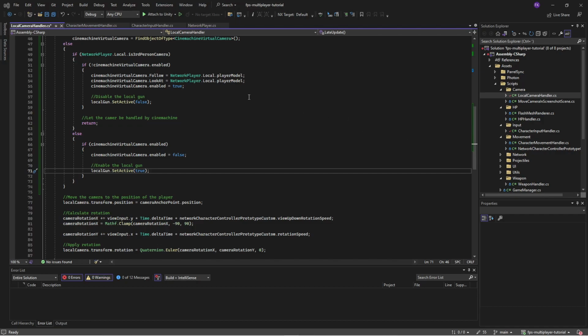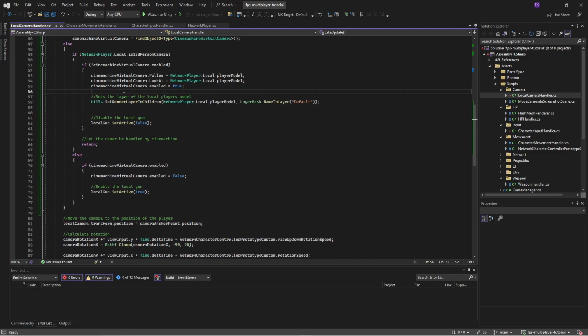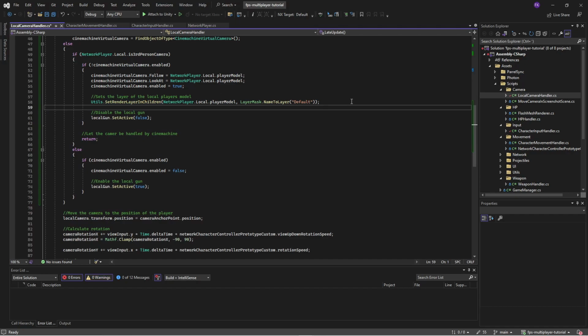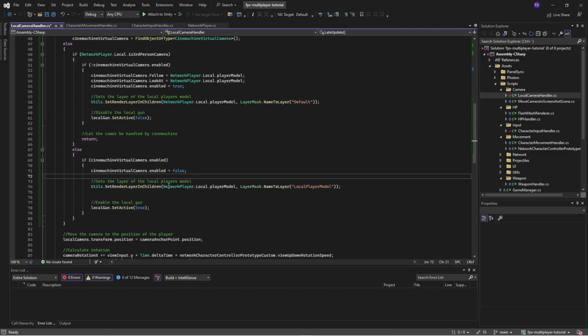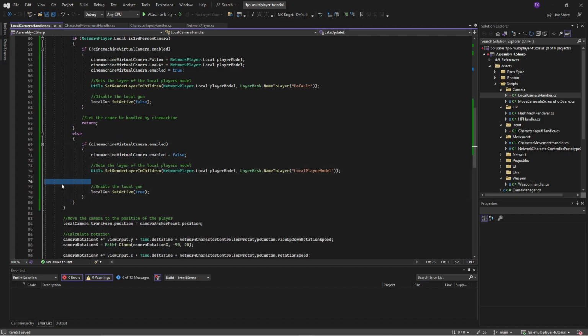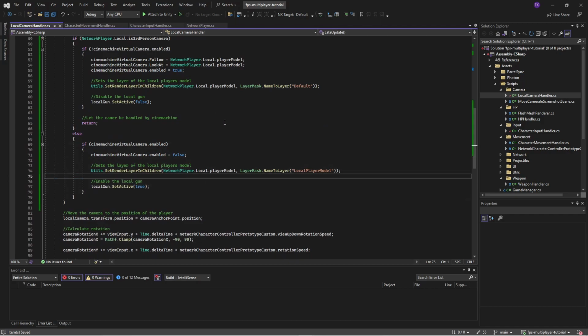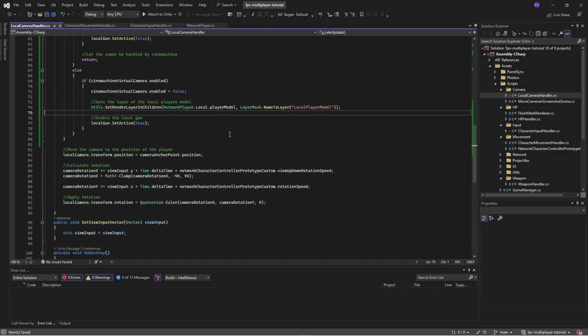So we already created a function for that. So let's use that. So utils set render layer in children, and we're taking our player model and we're changing the layer mask to default. So that will make it visible by the camera. That's exactly the change that we did manually before. And if we do it the opposite way, where we are going to disable it, then let's do it the other way around. So in that case, we are setting the layer to be local player model. So those changes should make sure that we can actually see our player and we can shift.